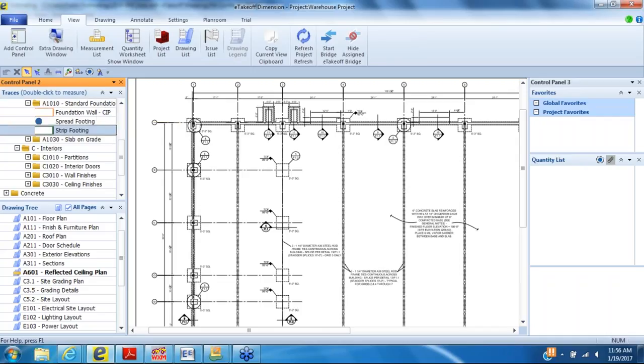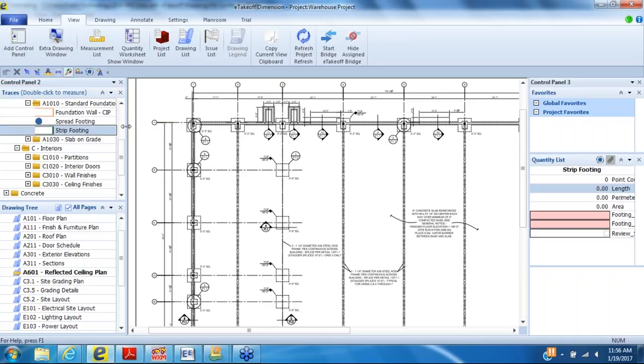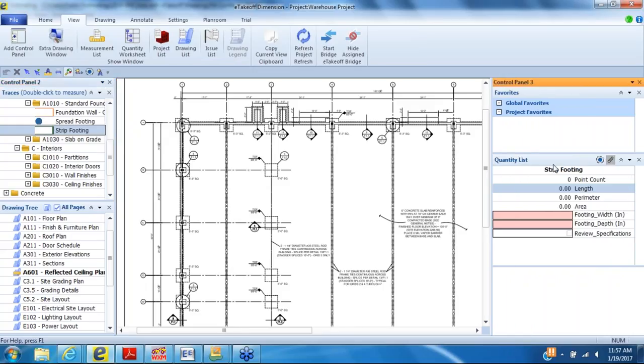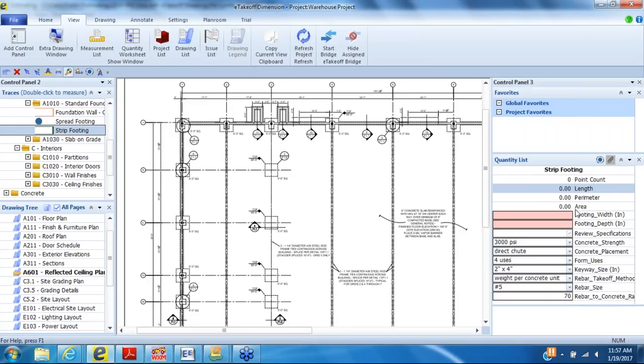Okay. And here is my strip footing that I want to take off. This is the same strip footing we took off a minute ago over in estimating. And you'll notice that in my quantity list are the variables that we need to answer. What's the length, the width, concrete strength, how are we placing it, form uses, keyway, and rebar. So now we're in fact going to take off this footing and answer these questions from estimating in the takeoff.